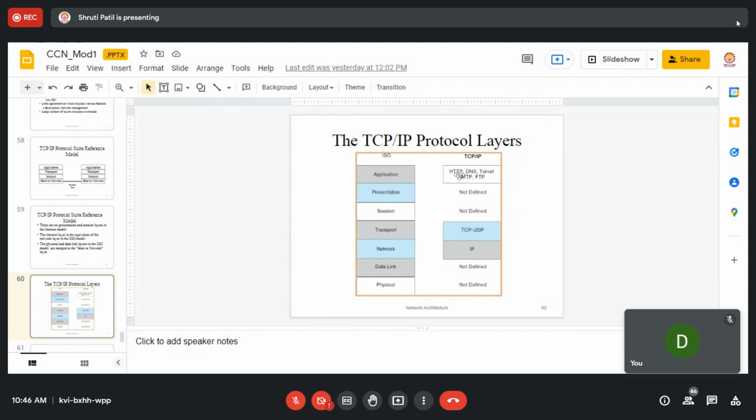Now these are different protocols which are there in TCP/IP. You have HTTP, or now HTTPS, which is more secure. You have SMTP, you have FTP, you have Telnet. At the transport layer you have TCP. At this layer you are having the internet protocol. Okay. So these are the different protocols which are used in TCP/IP.